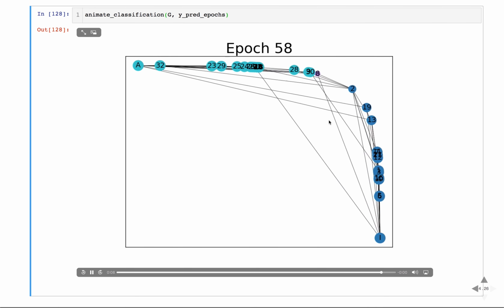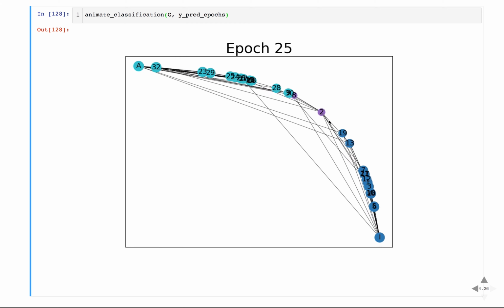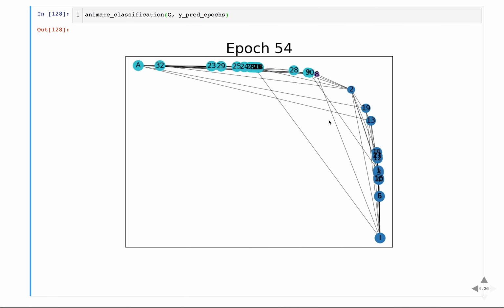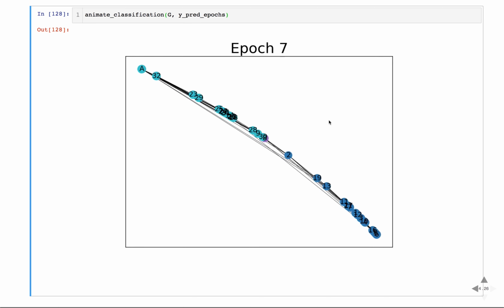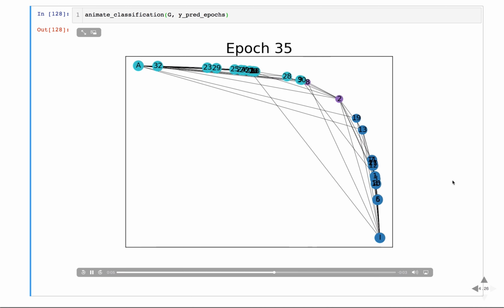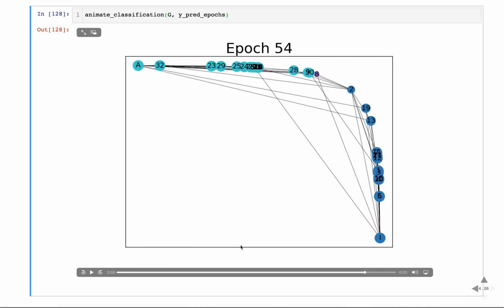So you can really see what's going on, how the different class scores are distributed with training, and you can see how this model split the graph nicely, even though we didn't train for a long time. That's it for now. Thanks.